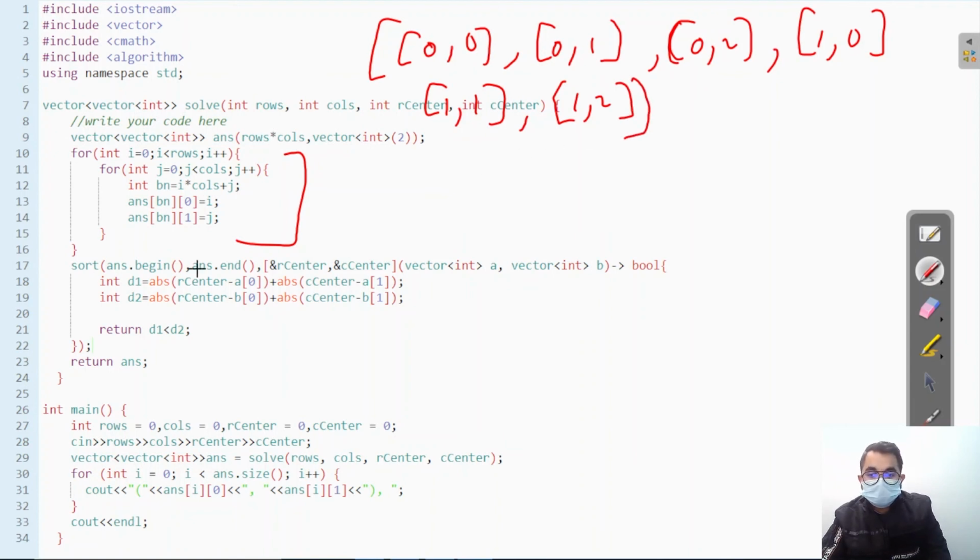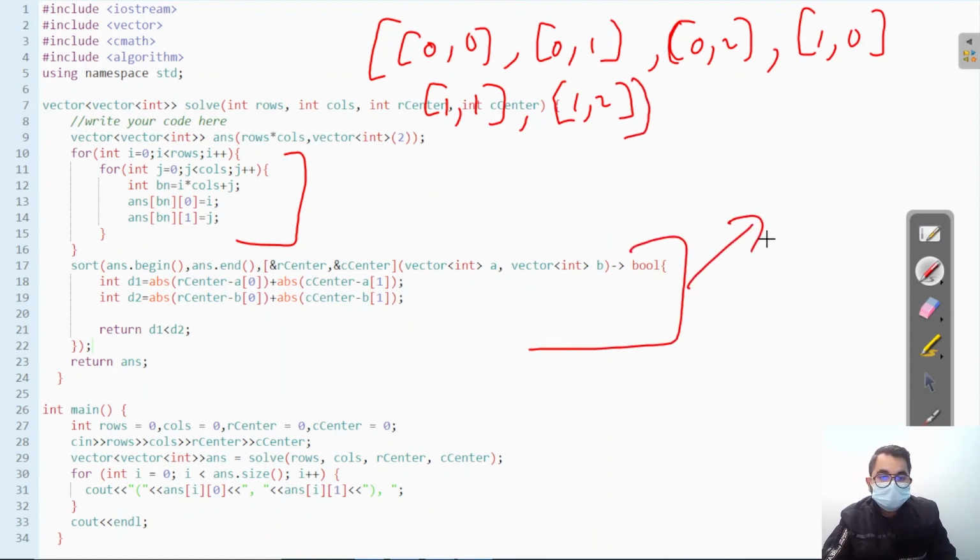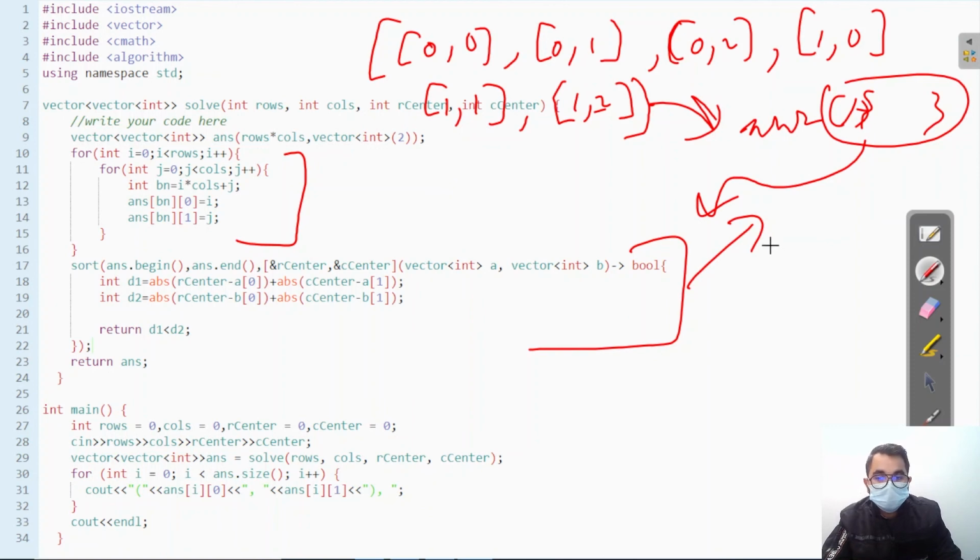In the sort function here, what we did was sort this answer vector using a lambda function. And this is the Manhattan distance for our extracted cells, A cell and B cell. According to the Manhattan distance we have calculated, we have just done the sorting. That's it. This is what we have done here.